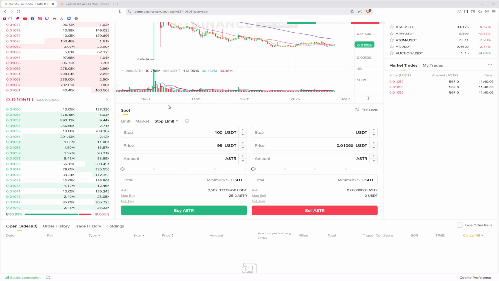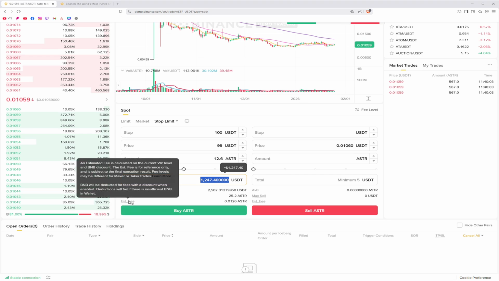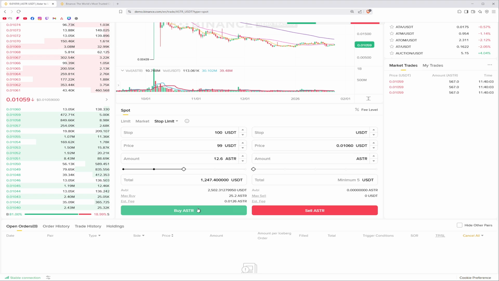And then the amount right here. Well, this is the quantity of the asset you wish to sell. Just for example, 100 ASDR. Or you could go ahead and use the slider right here. Maybe use percentage. Okay. So out of all my ASDR, I have 12.6 for 50%. And the total would be this amount of USDT. Okay. You have the max buy and estimated fee. So once you're happy with it, you click on buy.